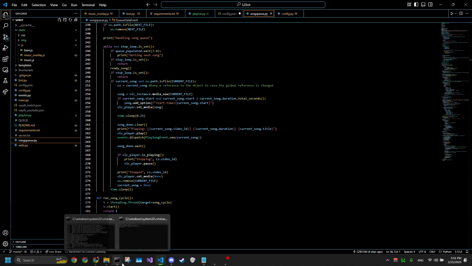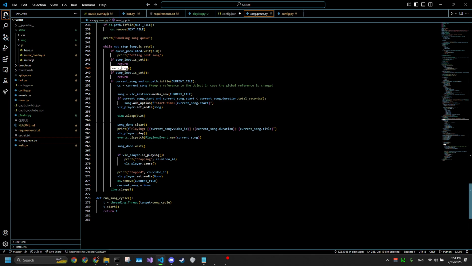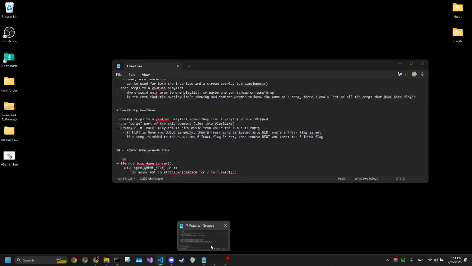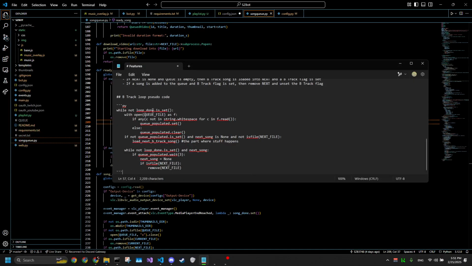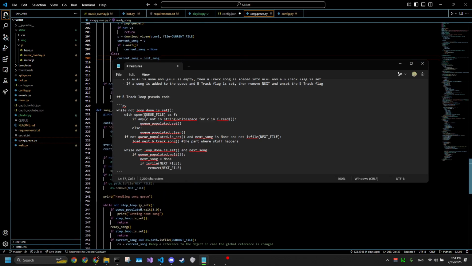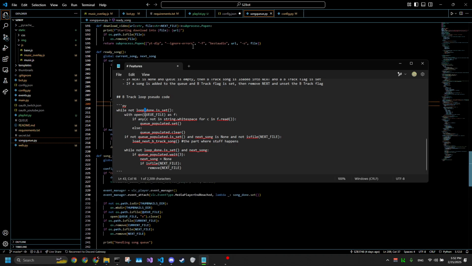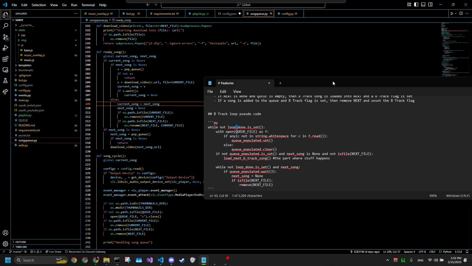I might be able to just somehow incorporate this into Ready Song right here, if I'm smart with it, right? Because this condition is the same as just... that's the same. Current is none, next is none.